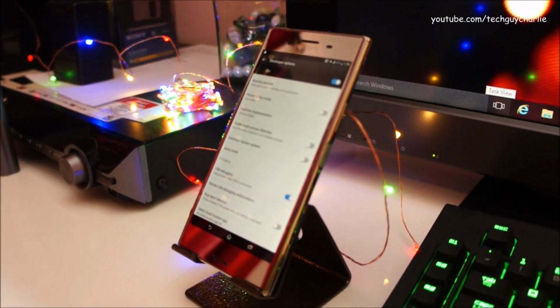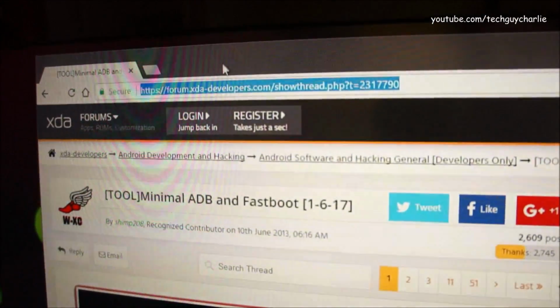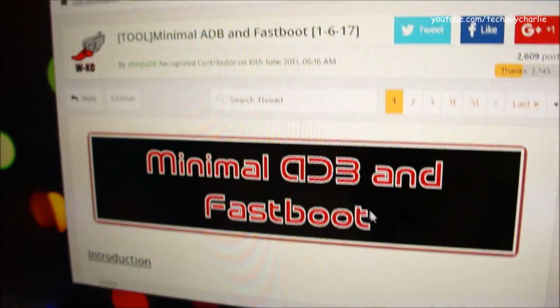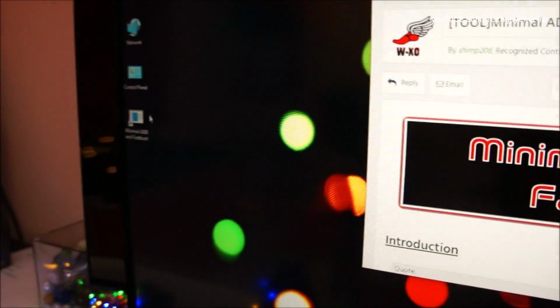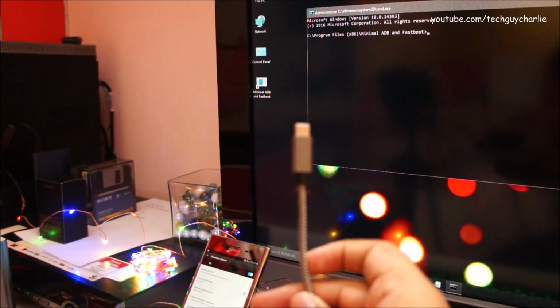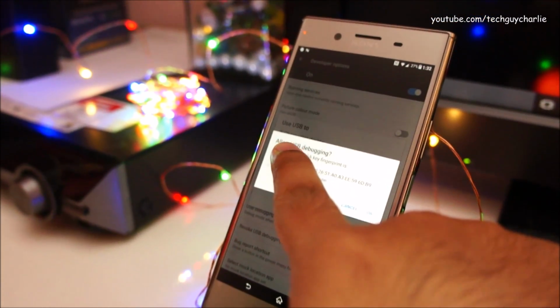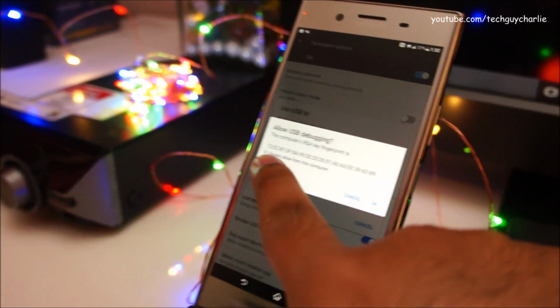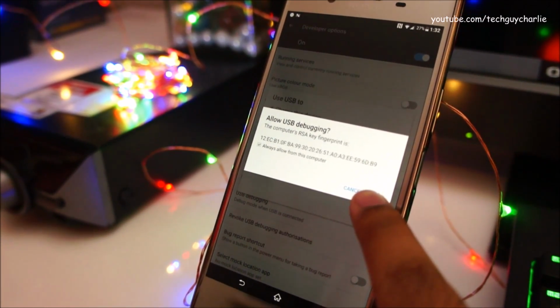In this next step, you'll need access to a Windows PC. Go to this XDA website and download Minimal ADB and Fastboot, and this link is down in the video description. Once you download and install ADB Fastboot, go ahead and run this program and you should see a window like this. Now go ahead and connect your phone to the PC. As soon as I plug the phone in, I got this message, allow USB debugging. Make sure you check the option which says always allow from this computer and then tap on OK.